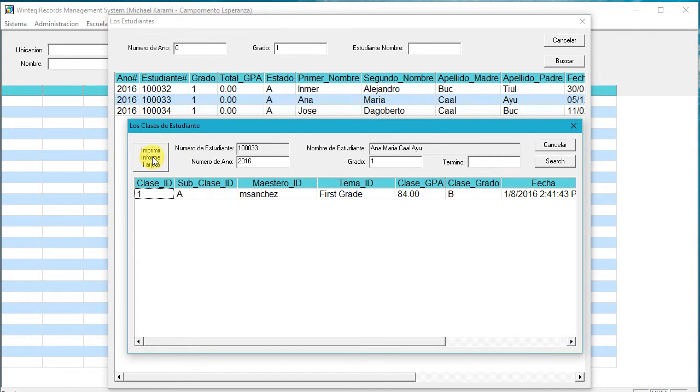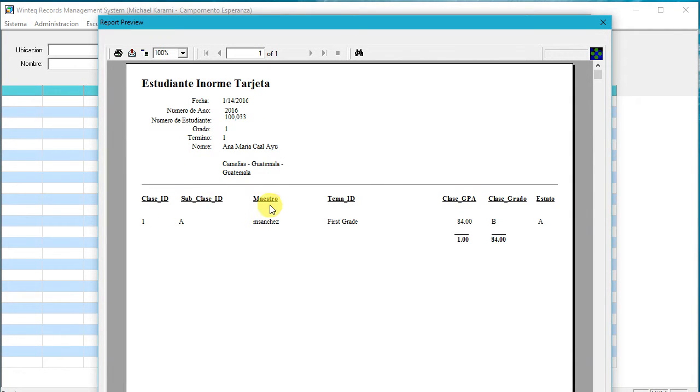If I click on print the report card, it would bring up Anna Marie's report card and say in that class she's got 84%, she's a B student, and so on and so forth. So this could be a report card that could be sent home by the student to their parents to tell them how she's doing in school, or at the end of the year given to the parents.